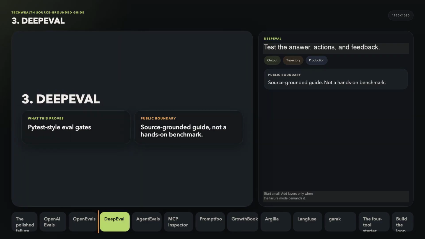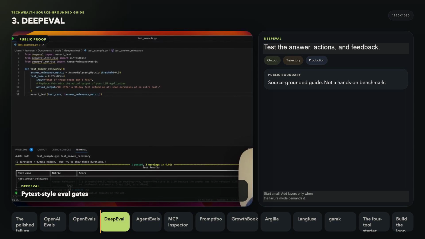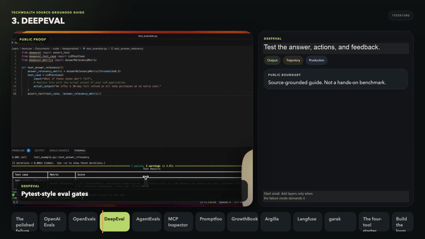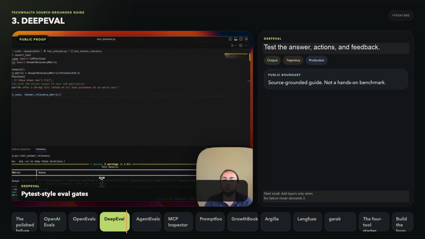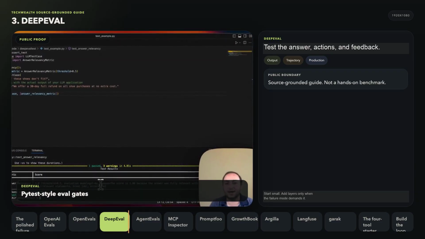DeepEval brings an evaluation workflow close to unit testing. You create test cases, attach metrics such as answer relevancy or faithfulness, set thresholds, and run the suite from Python or CI. That is valuable when your team already thinks in pull requests and test failures. A useful pattern is to keep a small fast suite on every change, then run a larger model-graded suite before release. DeepEval is strongest when you want a developer-friendly gate around individual components, prompts, or retrieval behavior. For full agents, pair it with trajectory checks so a good final answer cannot hide a bad sequence of actions.